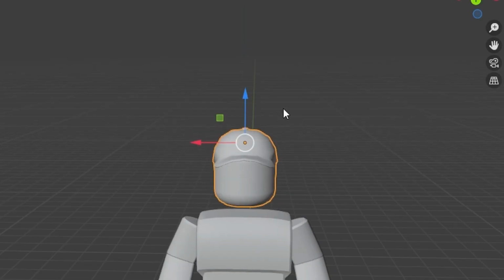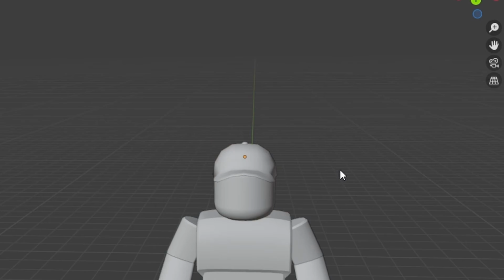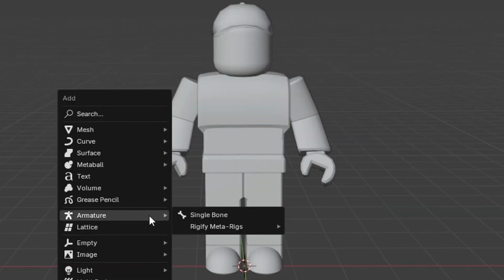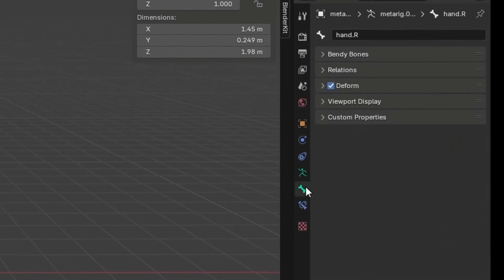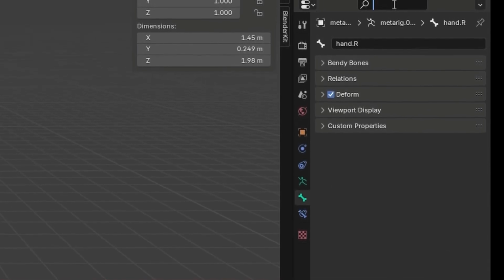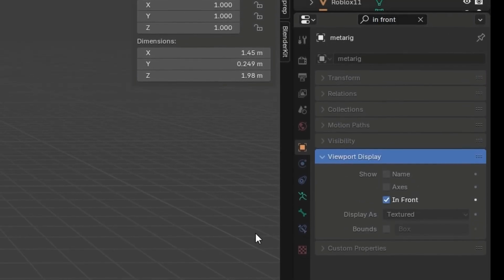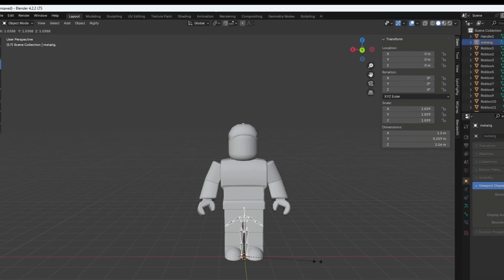To make the character poseable, we need to add a rig. Press Shift-A, add an armature, and place it inside the character. Enable the option to show bones in front so they stay visible. Scale the armature to match the character's size and switch to Edit mode.